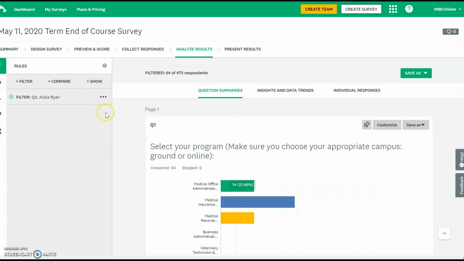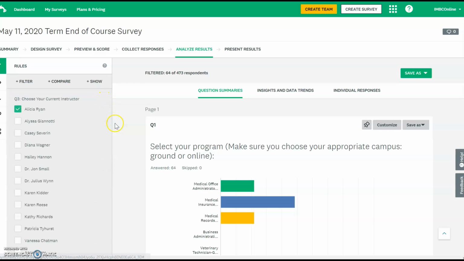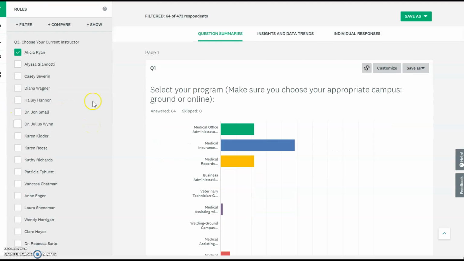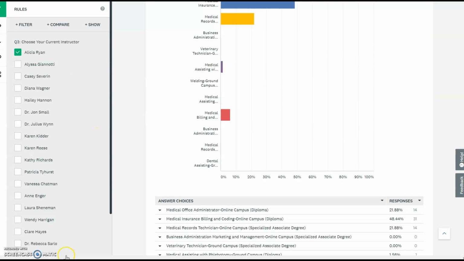To change the filter, you'll just click on these three dots here, edit rule, and change it from Alicia to the next person. So if you want to just get all of these completed and then you can send them to me and Melissa, that would be awesome.